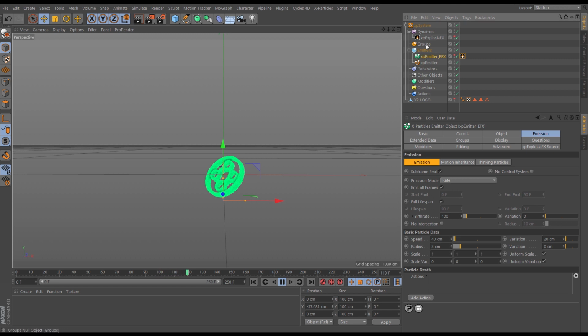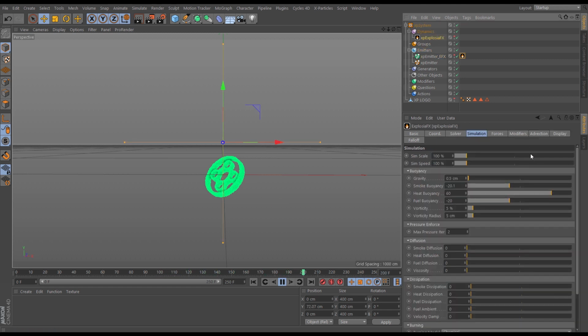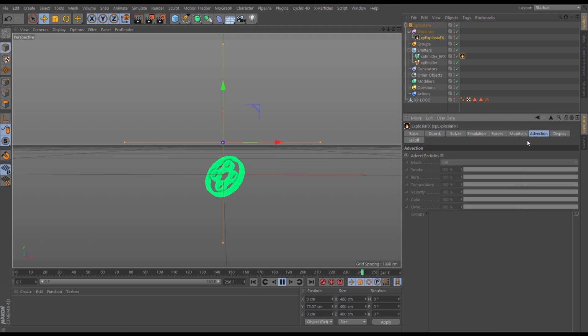Right, so what do we want to do? I want this smoke to push the sand. So we need to go to the ExplosiaFX, into the Advection tab, and activate it. Now a couple of things have happened. All the particles have gone black, and they're kind of moving with the smoke, but some of them are kind of sticking around here. And it's all acting a bit weird now.